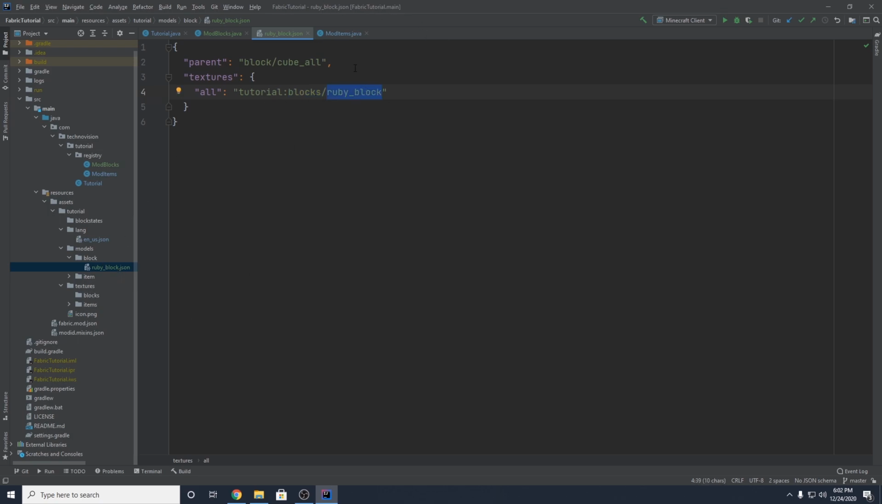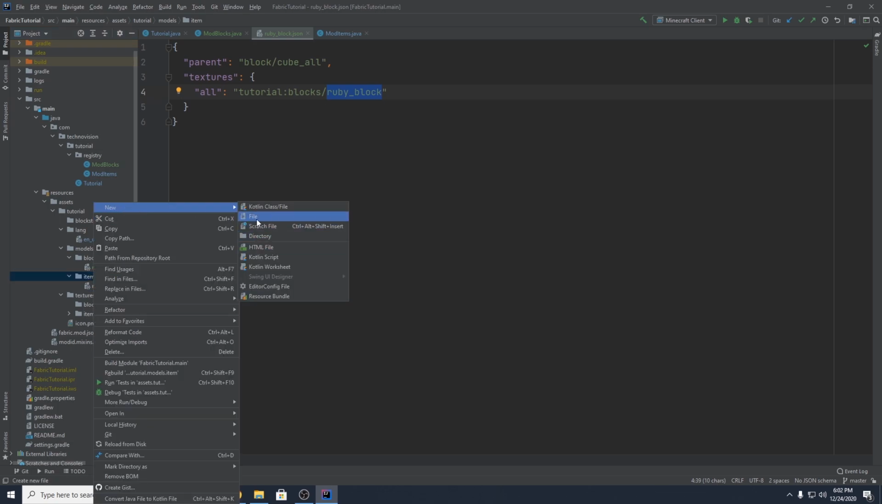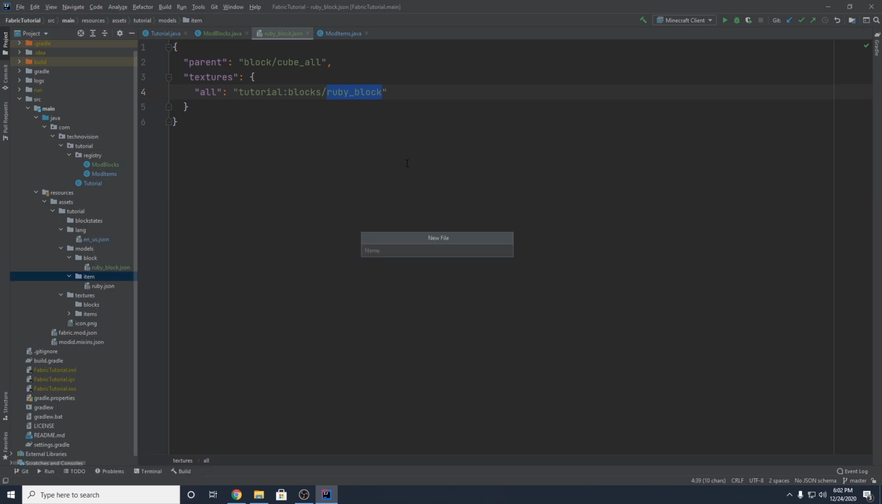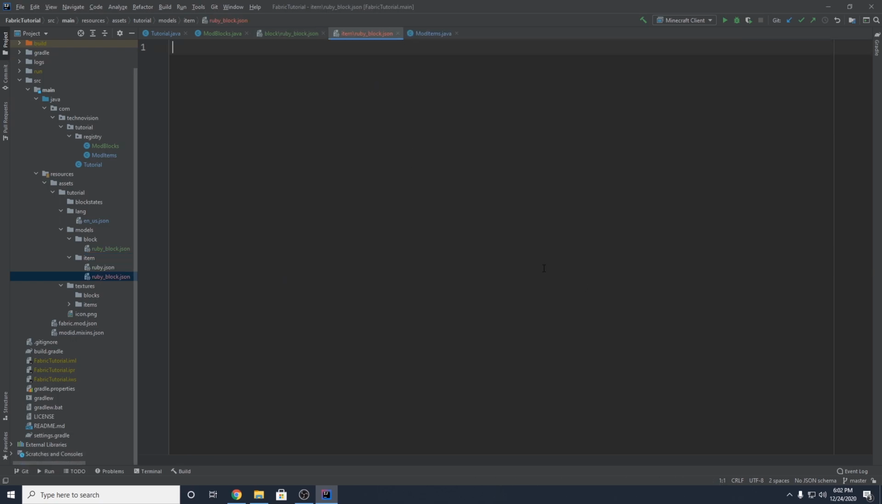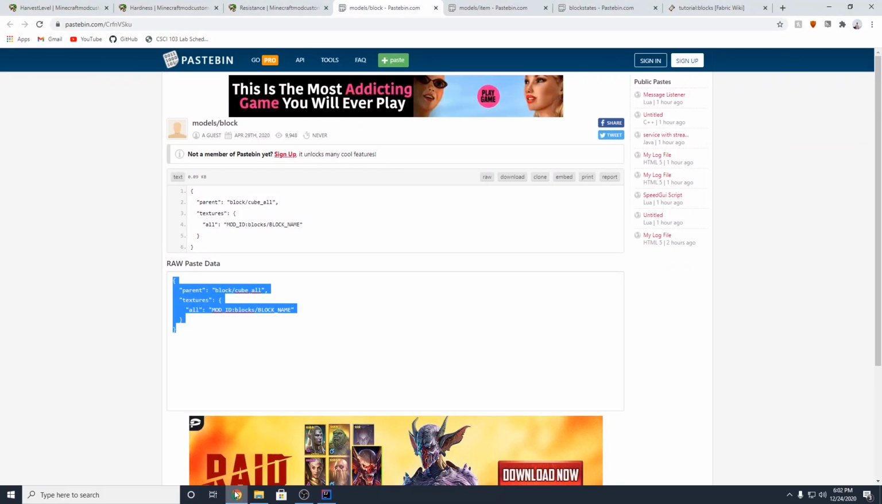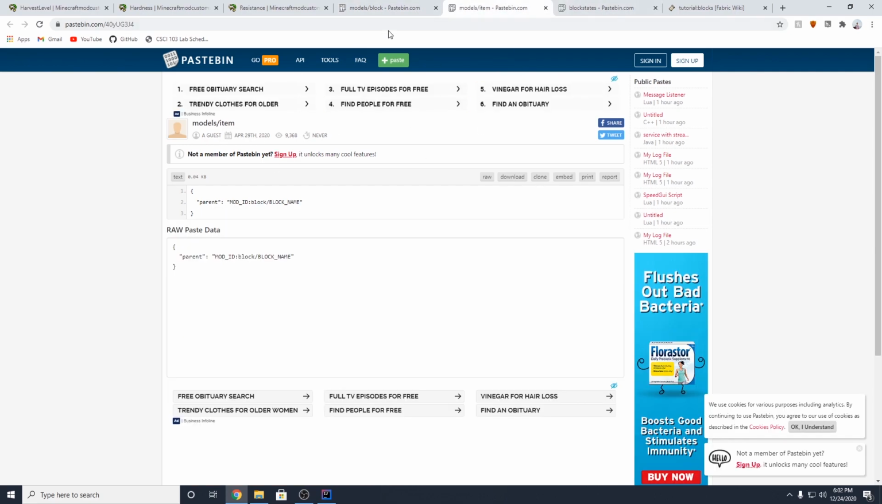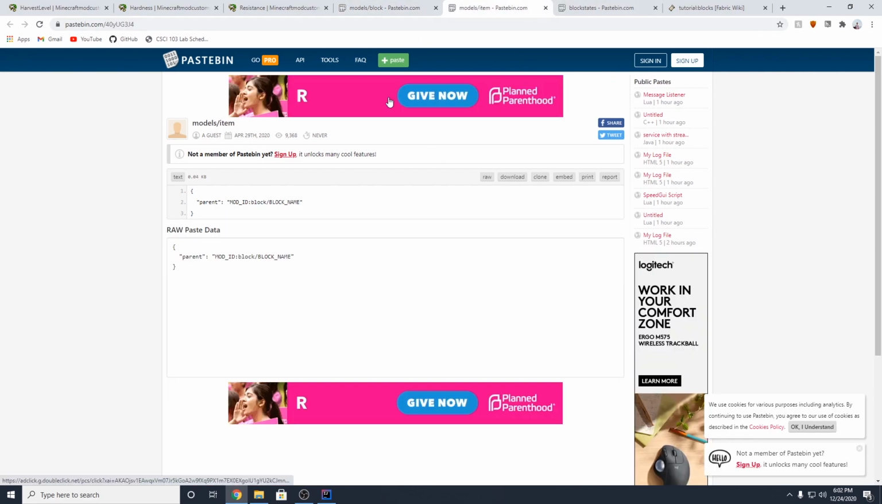So now that we have all that, we also need a model for the item, because the item is separate from the actual block, as I mentioned earlier. So go to the item package here, right click, create a new file, and you're gonna name this, again, just like you did before, Ruby_block. All these JSONs for right now are gonna be named Ruby_block.json. Add a repository, and if you go to the second link in the description, that will take you to the models item paste bin here.